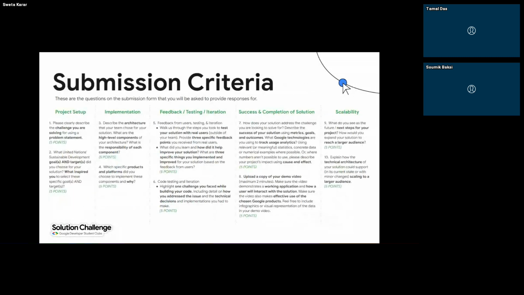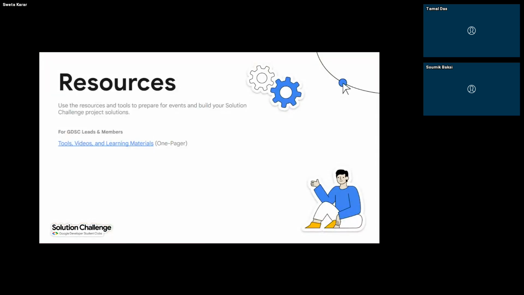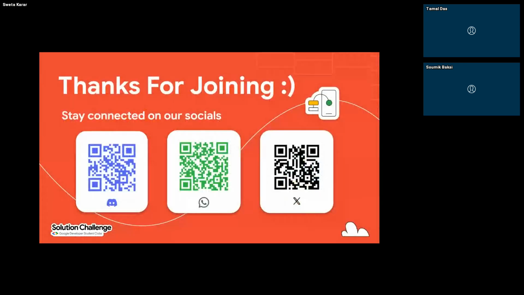That's it. So someone is asking, can they make teams with other college students? I don't think so. Yes, you can make teams with other college members unless and until they are under the same GDSC chapter. If you are deciding to go ahead with submitting from the UEM GDSC chapter, that person also has to be a member of the UEM GDSC chapter. That's the thing.